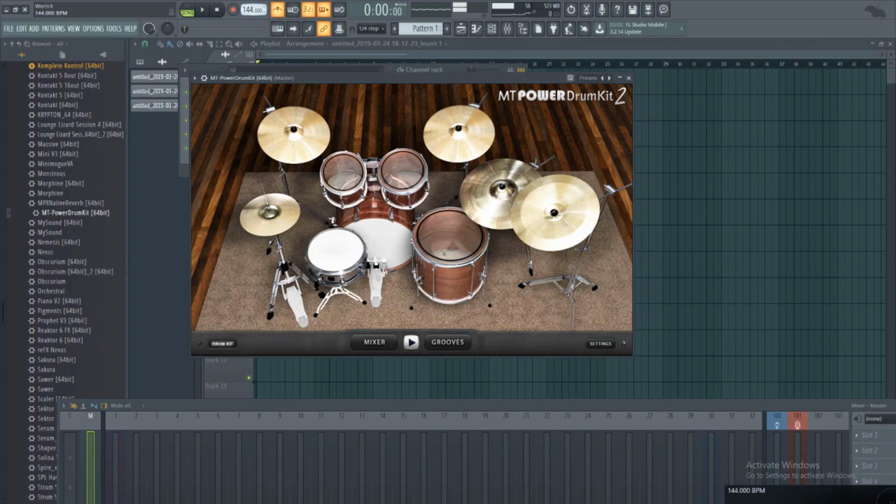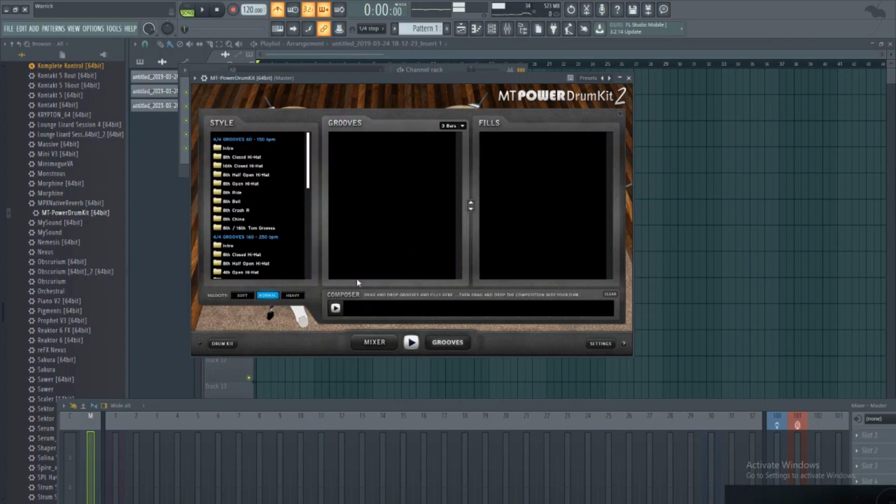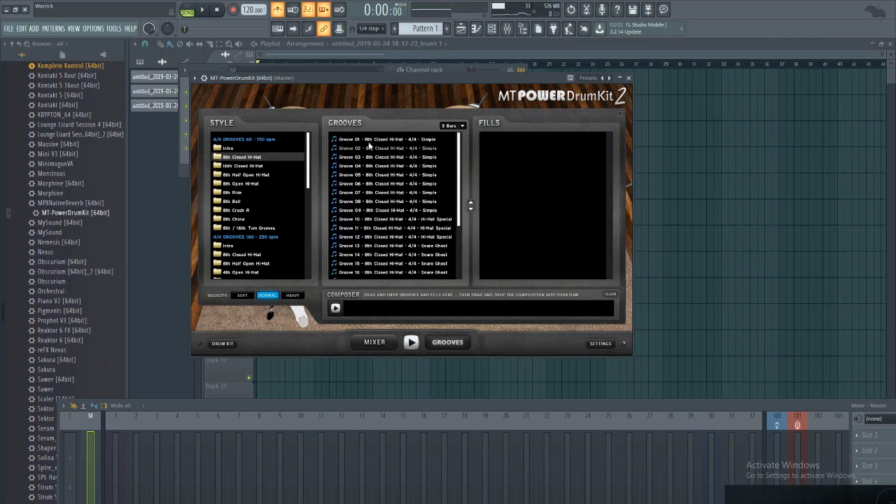So we can choose, let's make our tempo about 120. Then we click on the groove icon, and now we've got all different types of grooves in all different styles that you can go through yourself. But I'm just going to show you the basics of how to use this. So if we click on one of the folders here, I'm just going to choose any one.